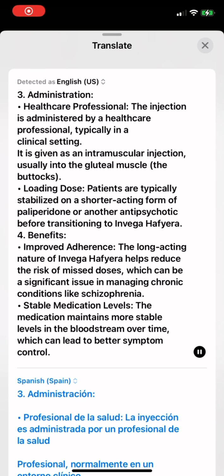3. Administration. Healthcare professional. The injection is administered by a healthcare professional, typically in a clinical setting. It is given as an intramuscular injection, usually into the gluteal muscle, the buttocks. Loading dose. Patients are typically stabilized on a shorter-acting form of paliperidone or another antipsychotic before transitioning to Invega Hafyera.